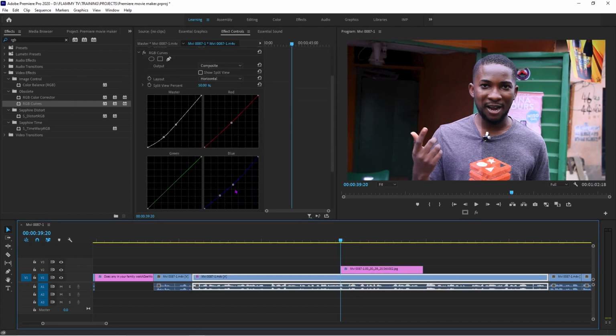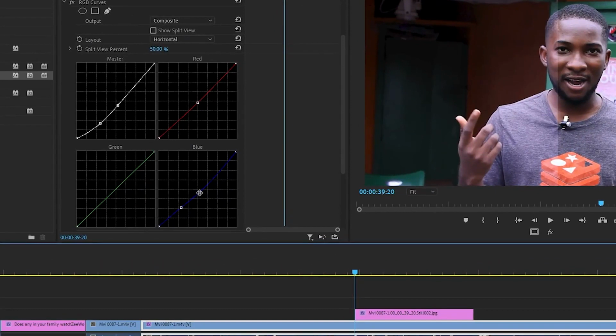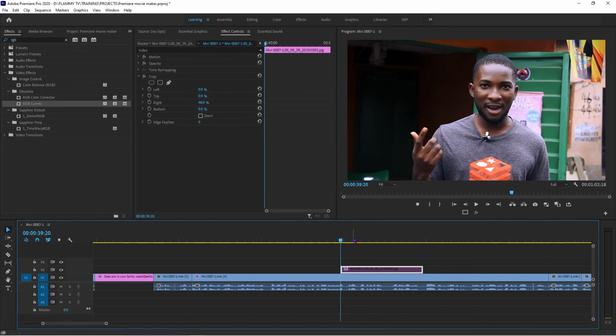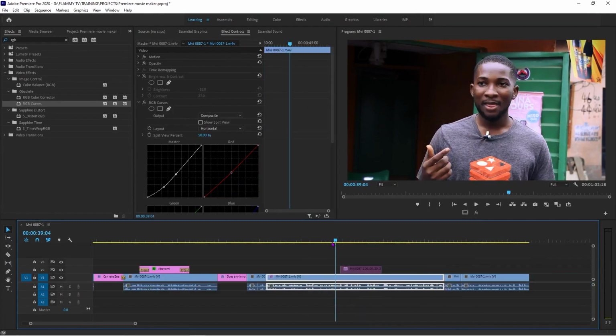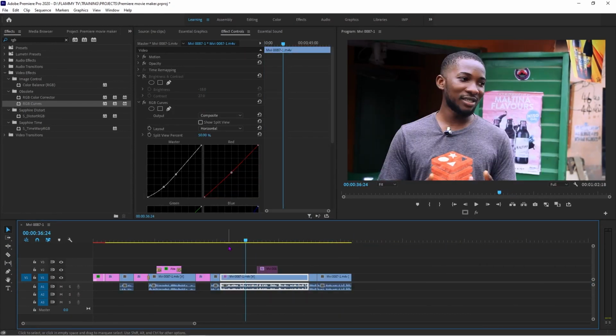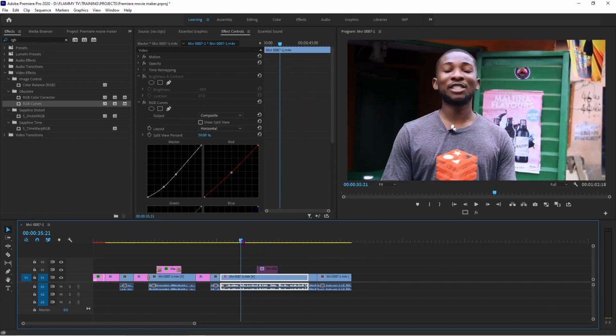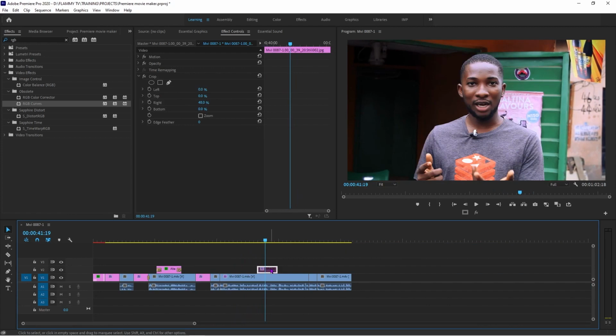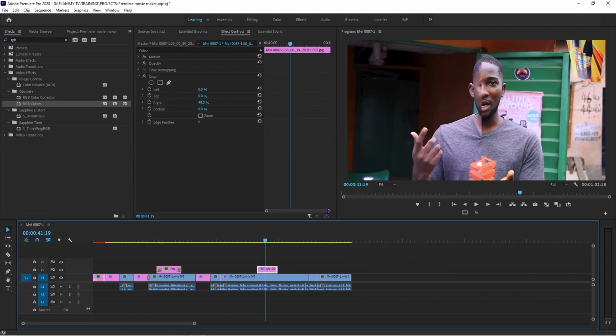So let me do a little bit of blue into it, so that I can make this background a little bit richer. So this color is good for us. Now we have a balanced color correction here.